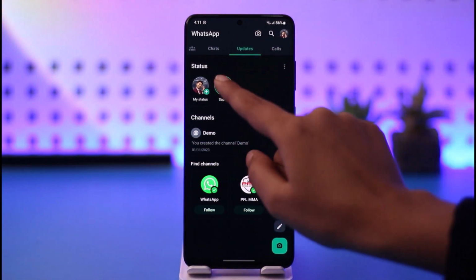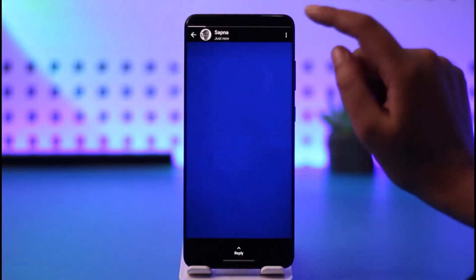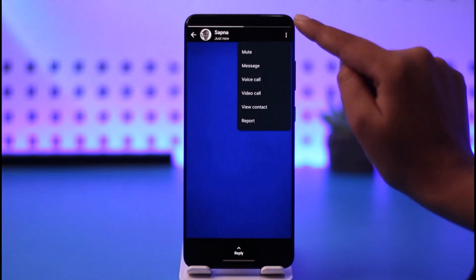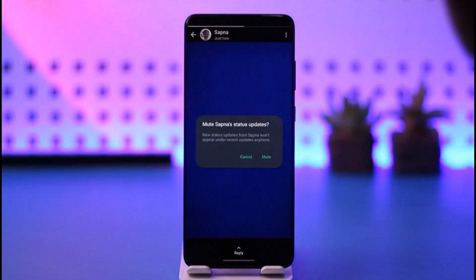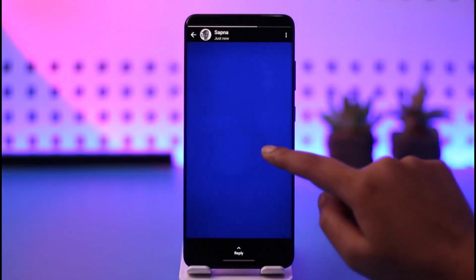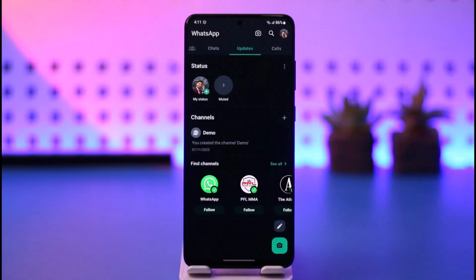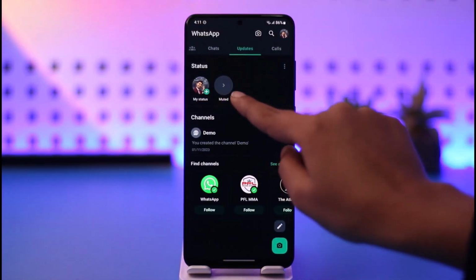And here in this section you're going to go ahead, tap on the particular person's status and tap on three dot icon on top right corner, tap on mute. Now again confirm it. Now you have simply muted this person. You can see this muted option, right?